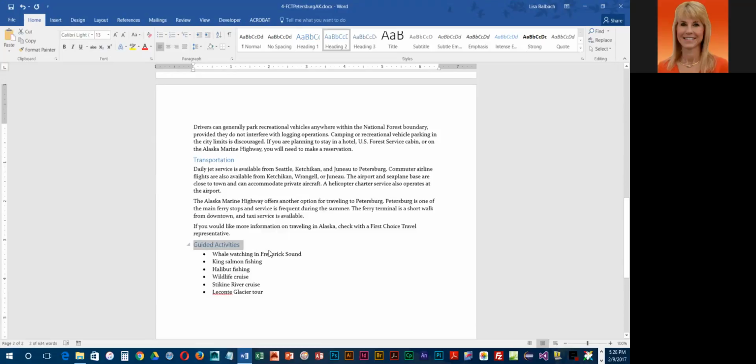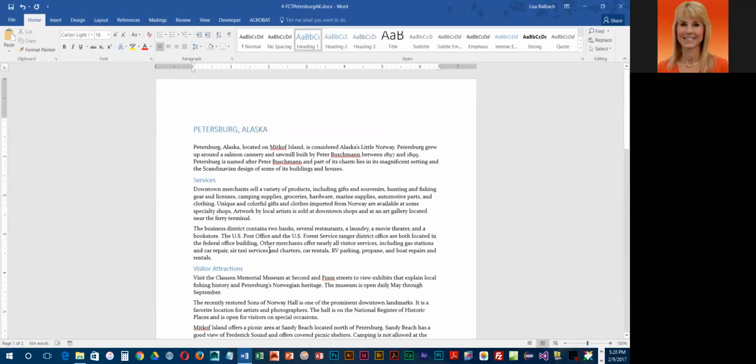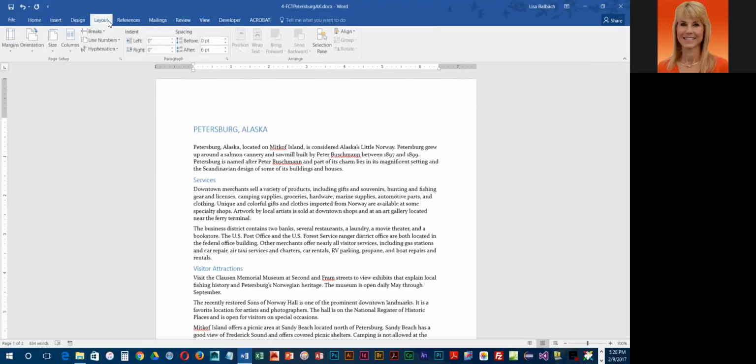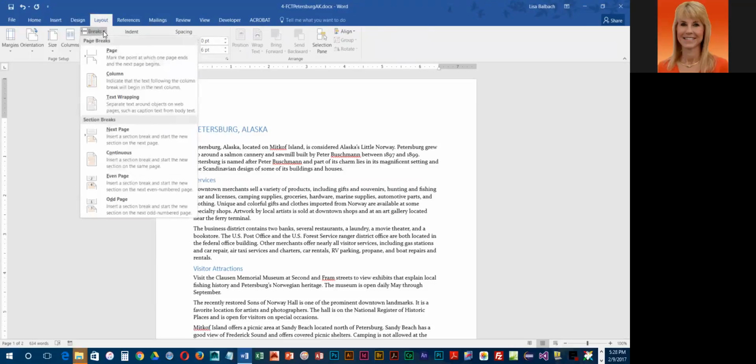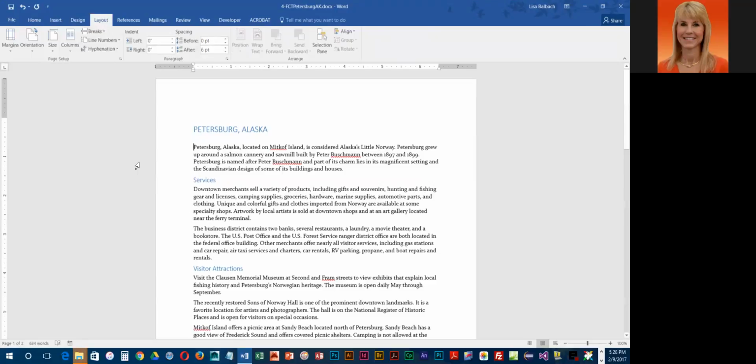Now they want us at the beginning of the first paragraph in the document. So I'm going to press Control and Home. I'm going to click right at the beginning of that very first paragraph. And we're going to go into the Layout tab. And they want us to do a break. This isn't going to be a page break though. This is going to be a section break. So we're going to click on Breaks, and we're going to do a continuous section break.